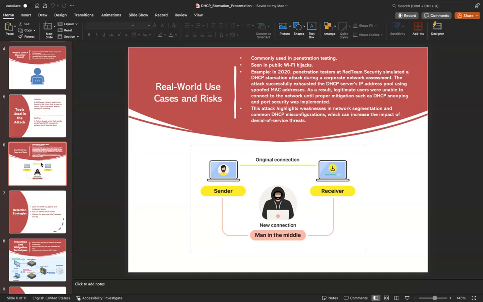As a result, legitimate users were unable to connect to the network until proper mitigation, such as DHCP snooping and port security, was implemented. This attack highlights the weakness in network segmentation and common DHCP misconfiguration, which can increase the impact of denial of service threats.